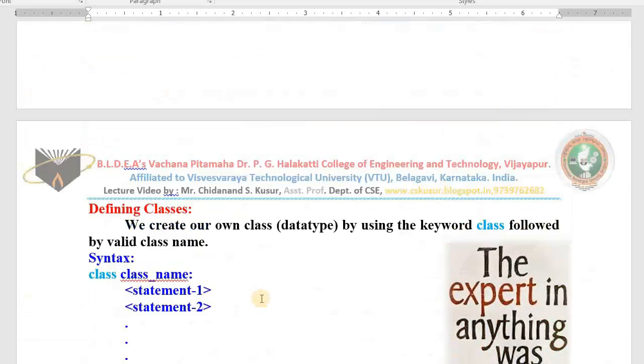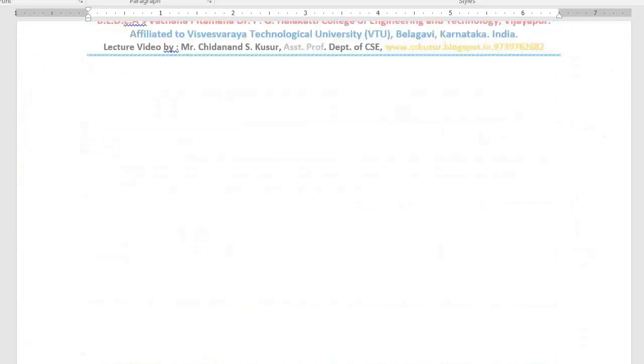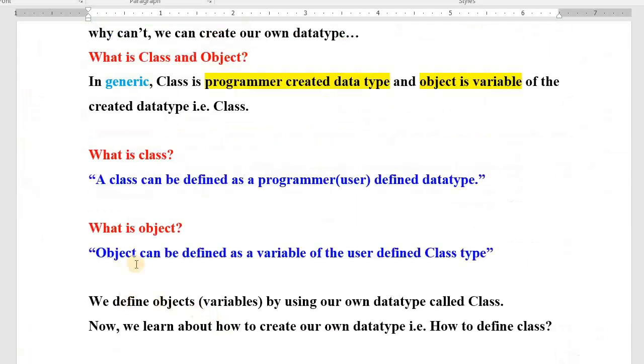In the last class I taught you what is class as well as what is object. What is class, can you tell me? A class can be defined as a user defined data type. That is what I taught in my last class. Can you tell me what is object? Object can be defined as a variable of class type only, whichever I created. That is what I taught in my last class.